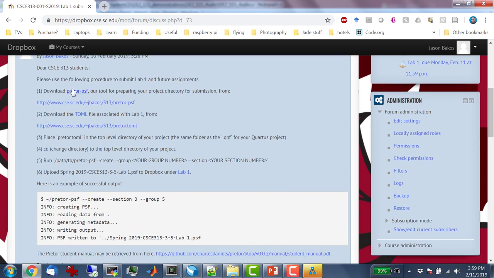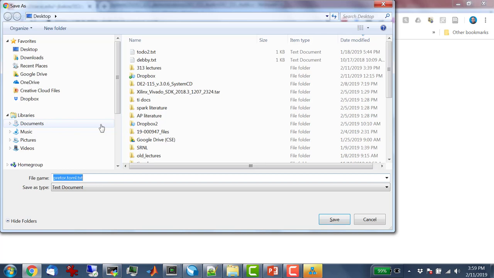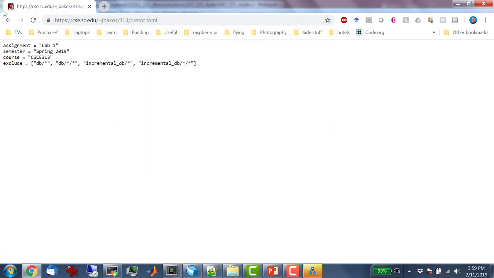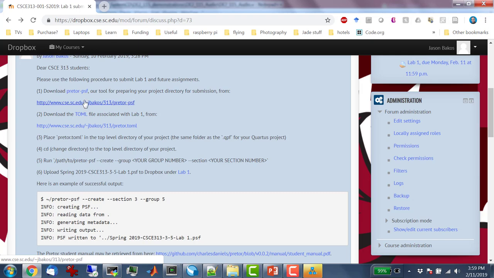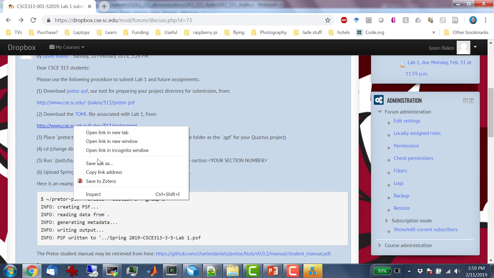There's a file, praetor-psf. You have to download that, and the easiest way is to download it to the same directory where your project is. And then there's a TOML file, which is a metadata file that you also have to put there. If you click that link, it just shows you the text, but if you do Control S, I think you can just save it. Or you can do a right click on the TOML file and say save as.